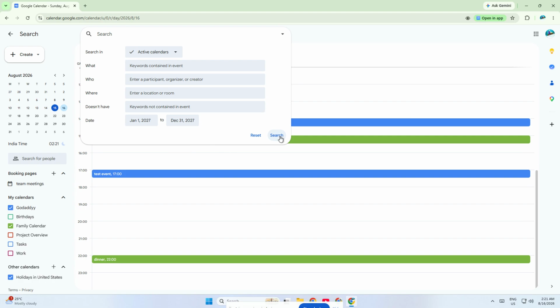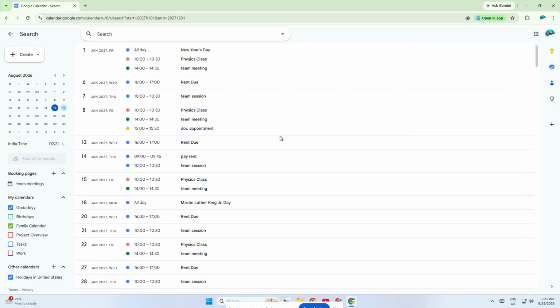Once your date range is set correctly, go to the bottom of the filter box and click Search. Google Calendar will then scan your calendar entries and show you the matching results for that year. From there, you can click any event to view the details, make edits, or simply confirm the information you were looking for. And that's all there is to it.